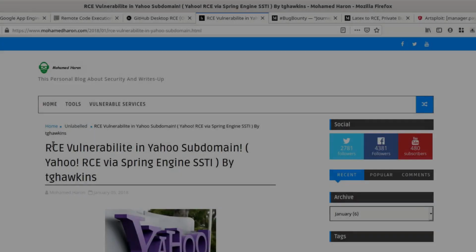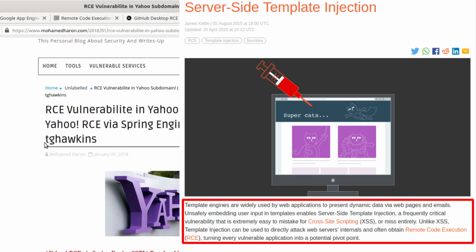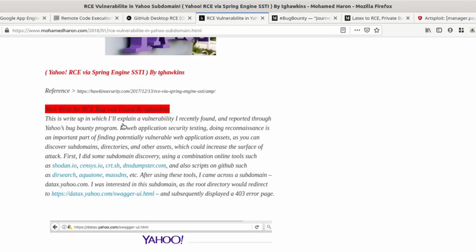Let's move on with the Yahoo vulnerability. In this, it was a template injection. Templates are basically placeholder text for MVCs usually. So it's not that the data is hard coded. Objects are being sent from the backend, and that object is being rendered in the front end template. It's about RCE in a Spring engine. Spring is a Java MVC, which basically means it's a Java framework for websites.